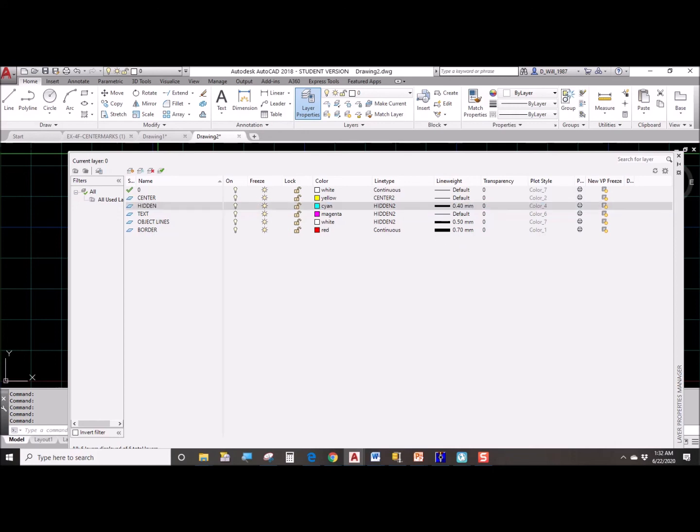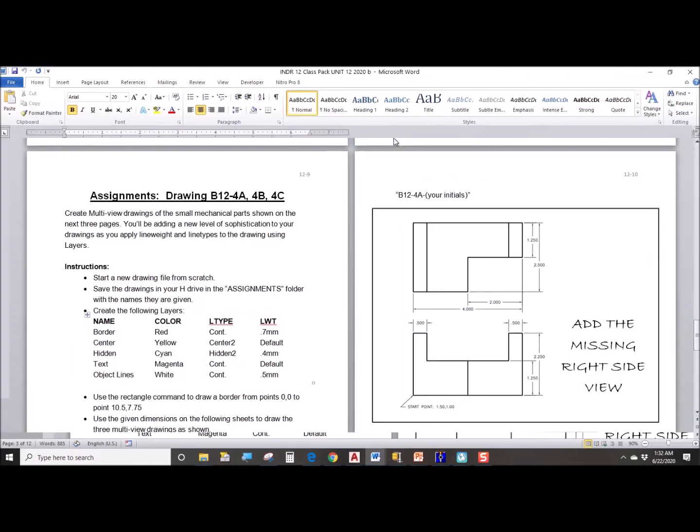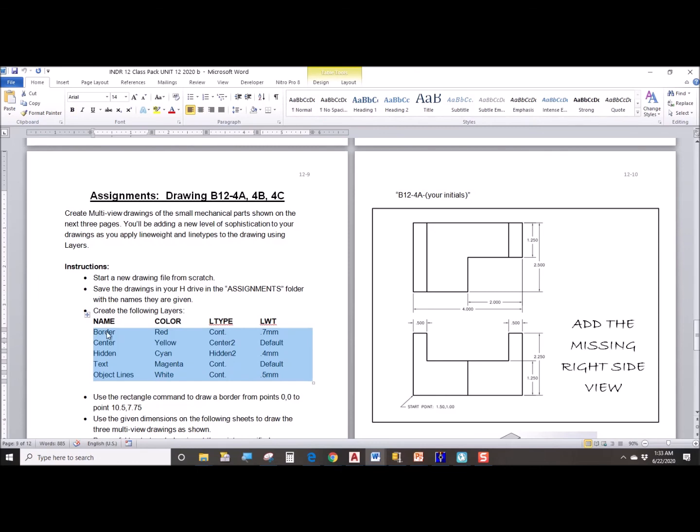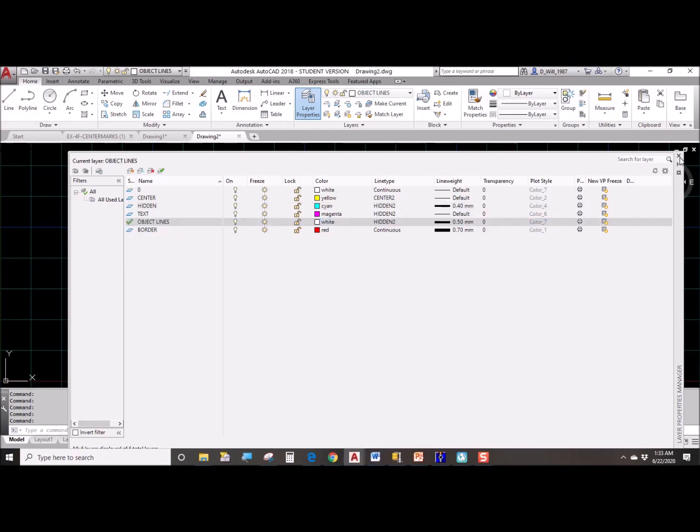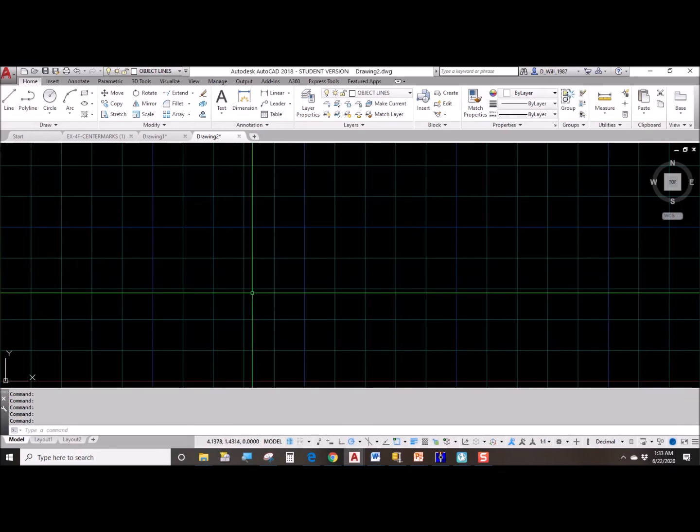The information that I'm using to find all that is actually in your course pack. It's in the drawings we're going to be working on. Drawing 12 or page 12.9 has the instructions for the setup for the drawing, and the setup is going to be the same for all these drawings. They all have the same layers, the same color, the same line type, and the same line weight. Okay, and now if we set one of these as current, maybe like object lines, then we are ready to go. We are ready to draw.